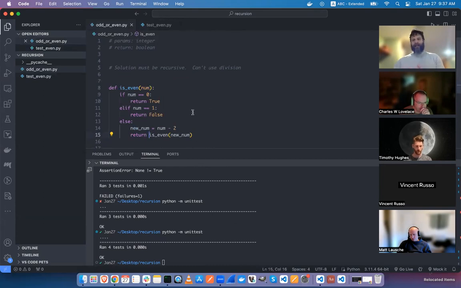So the basic structure of recursive functions, you need two parts. One is the base case, and the other part is the recursive case. The base case is going to feel stupid. It's going to feel like you're doing something trivial. Like if it's 0, then return true. If it's 1, return false. That seems kind of trivial, but that's what a base case should be.